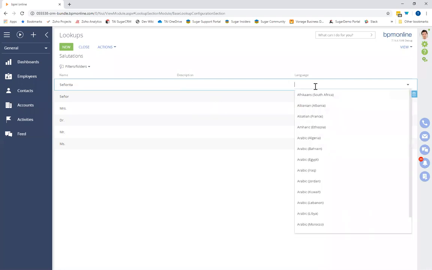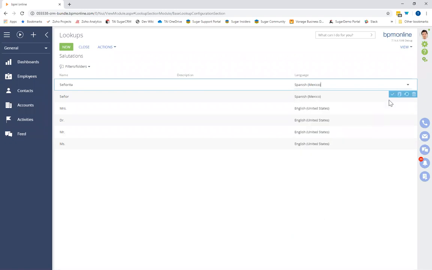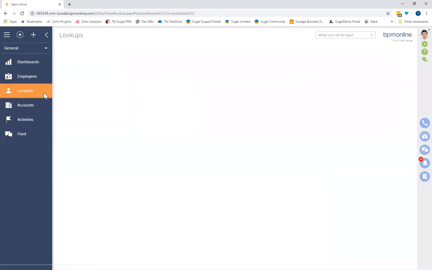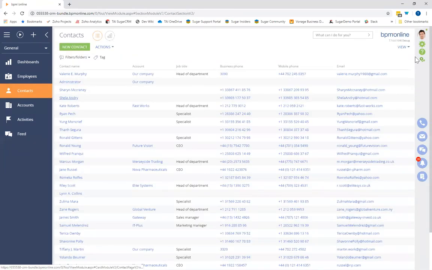All right, so now I've got my lookup options set up, and each of them is tied to the appropriate language setting. And so now I'm ready to set up my business rule. So I'm going to go back to the contact section, go into the page so I can get to the page designer. And once this comes up, I'll go into the business rules tab here.